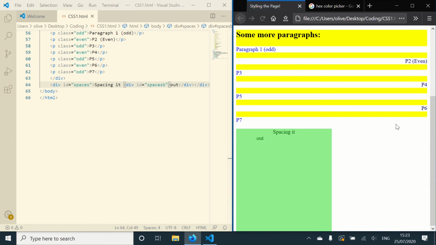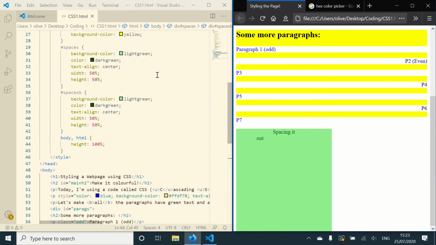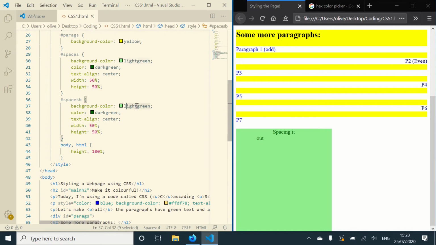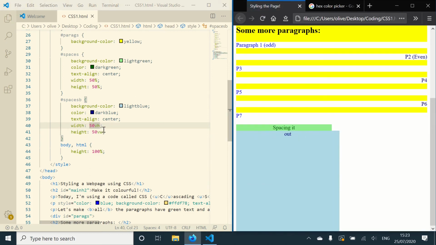And that shows the width and height. If we change the background colour to make it much easier to see, light blue and dark blue, which looks quite good, I think. You can see because its width and height are 50%, it's 50% of the element inside, which is the ID spaces. If we change this to VH and VW, view height and viewable width, it's 50% of the height of the screen and 50% of the width of the screen.